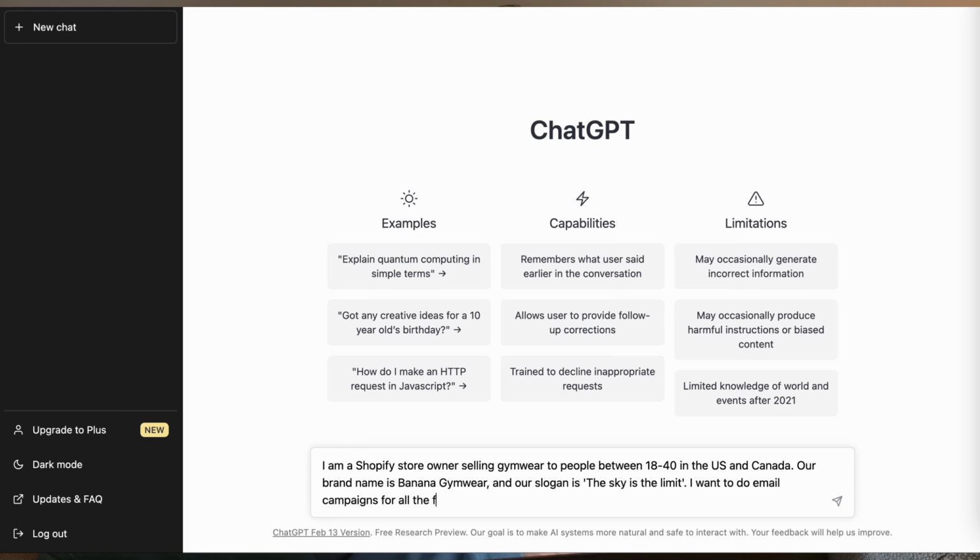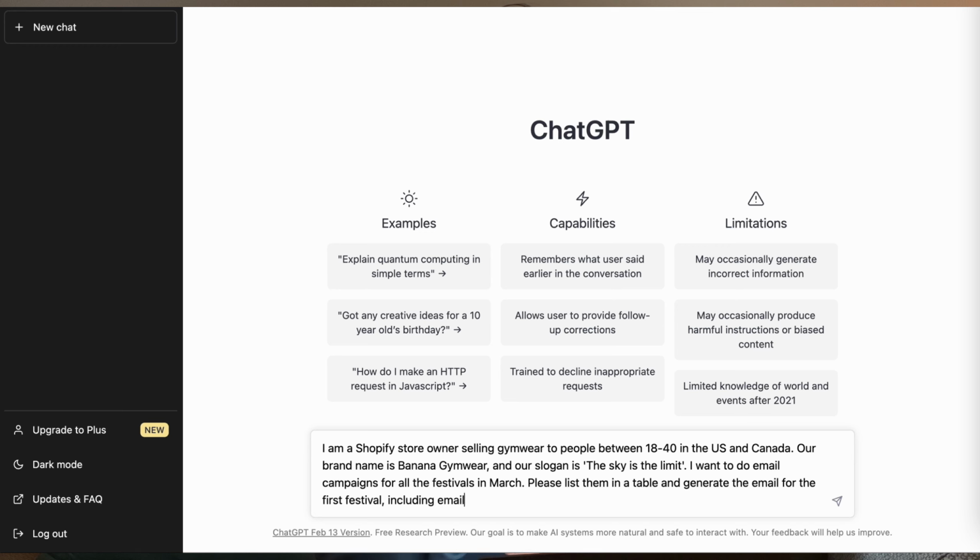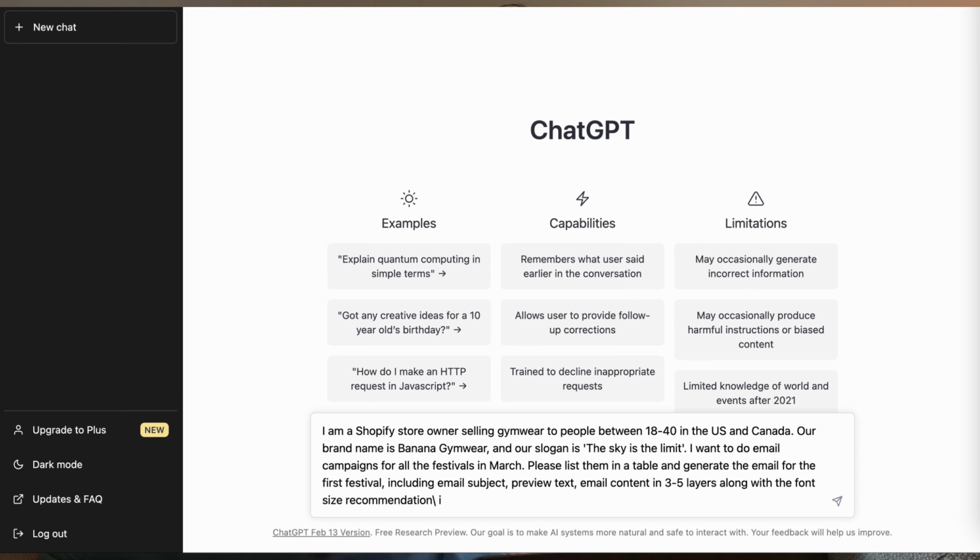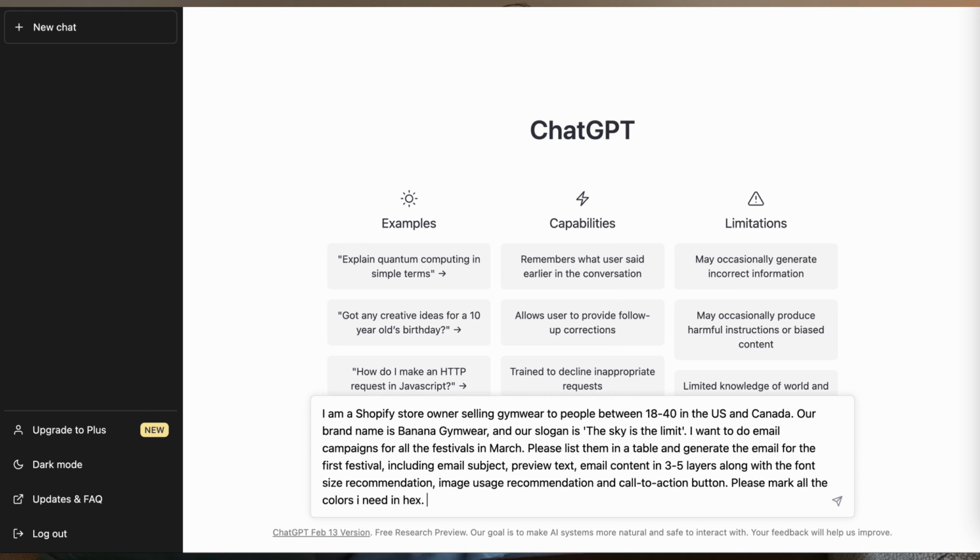So please list them in a table and generate the email for the first festival, including the email subject, preview text, email content in 3 to 5 layers, along with the font size recommendation, image usage recommendation, and a call to action button. And please mark all the colors I need in hex. Also, please try to use my slogan in the email content to build brand image.